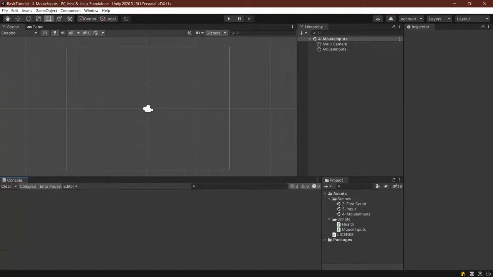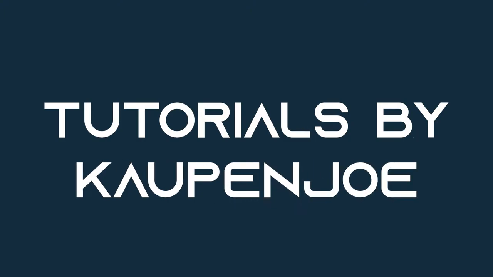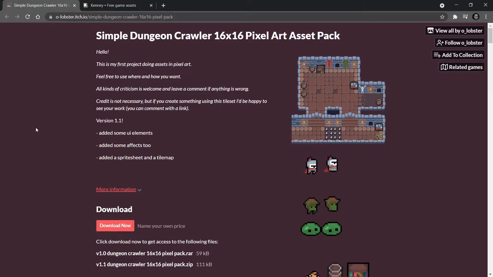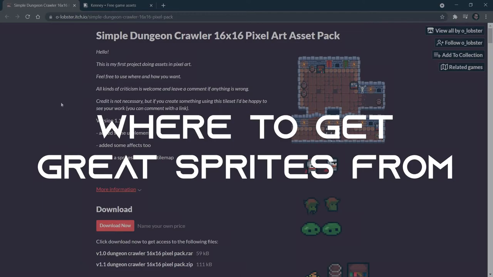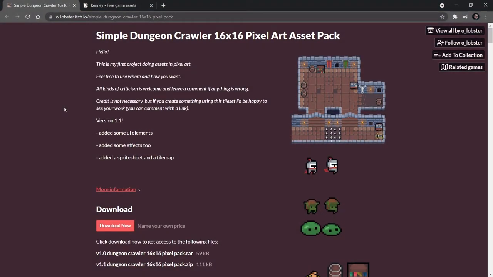In this tutorial, we will be adding a sprite to our game and we'll also see where we might be able to get some more sprites from for completely free. Let's talk about that. All right, first things first, what I wanted to tell you is we are going to use the Simple Dungeon Crawler 16x16 Pixel Art Asset Pack, so quite a mouthful, from O Lobster. The link here is of course in the description below.